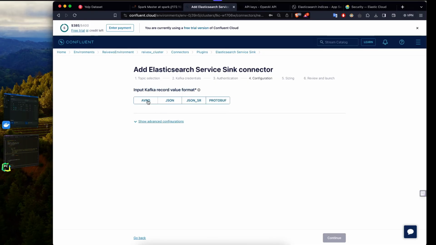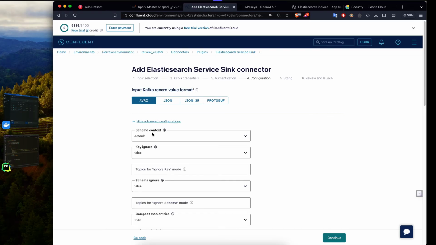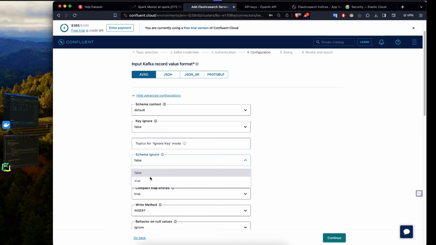Okay. So I'm going to be selecting Avro as my schema value, the record value format. I'll select Avro for that. And in the advanced configuration, schema ignored is going to be true.